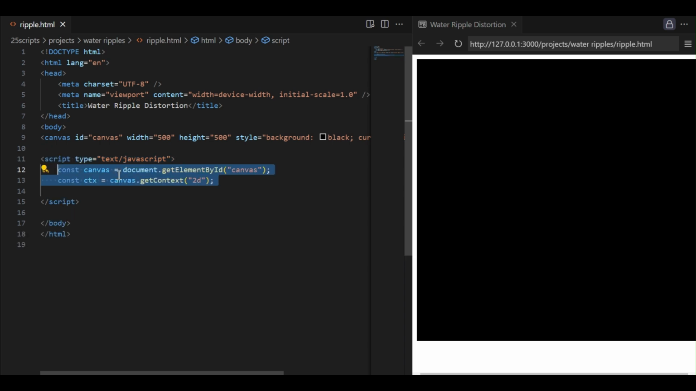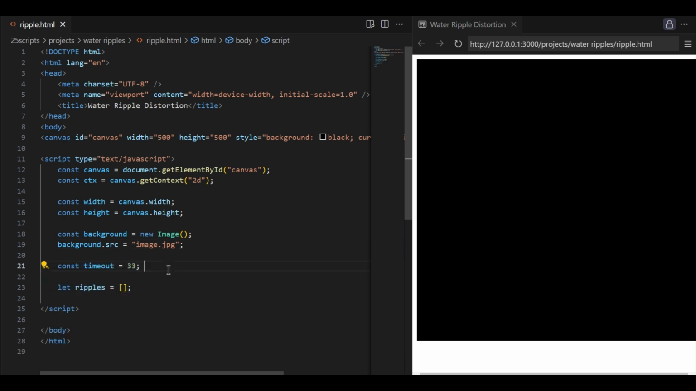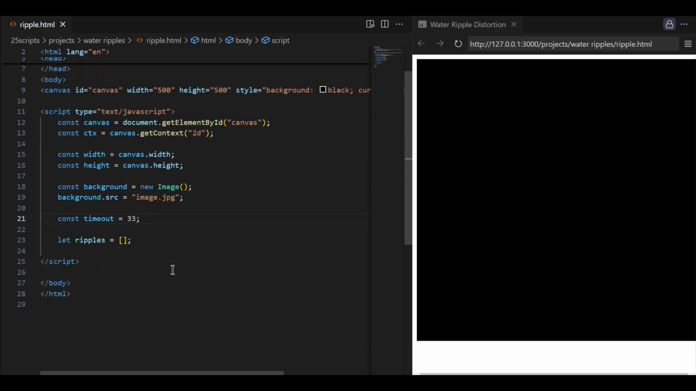Next, we'll set the basic variables. First, grab the canvas element and get its 2D context. Also get the size properties of the canvas. Then, create a variable to load the image you want to use as the background. Now, let's create an array to store our ripples and a constant to control the animation frame rate.